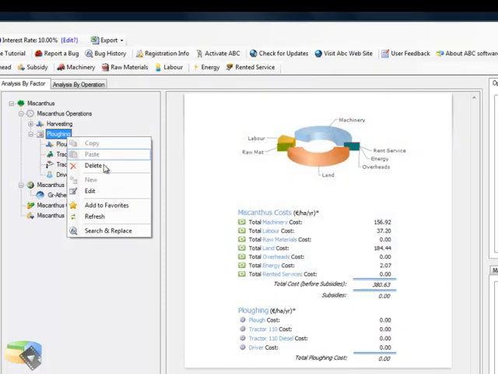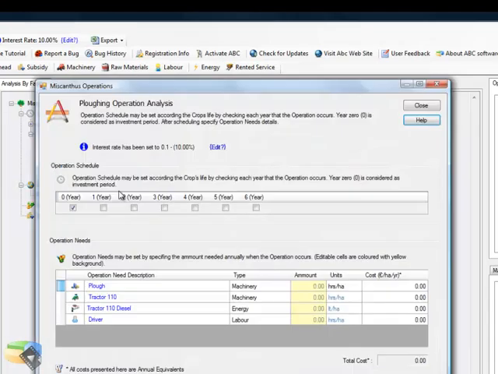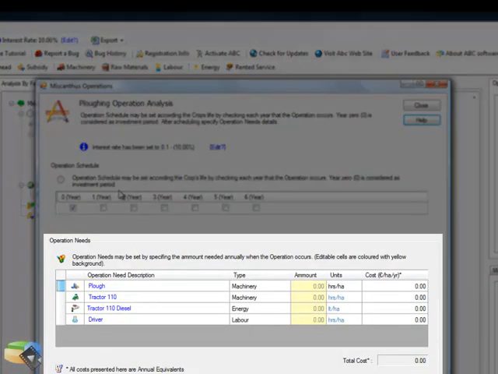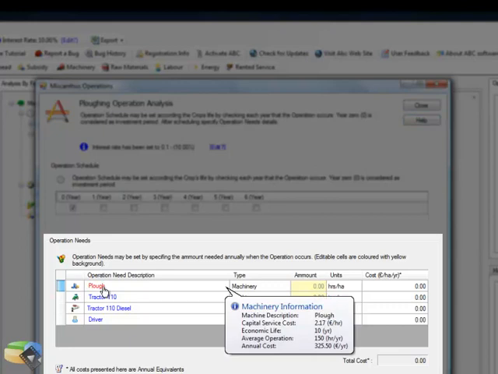To define this information, right-click over the ploughing node within the Miscanthus operations and select Edit to open the Operation Analysis Editor. Take a look at the Operation Needs section of the form. The operation needs we have just added to ploughing are now displayed within the data grid. Notice here that each need description appears underlined. Click on it, and a tooltip appears with additional information.